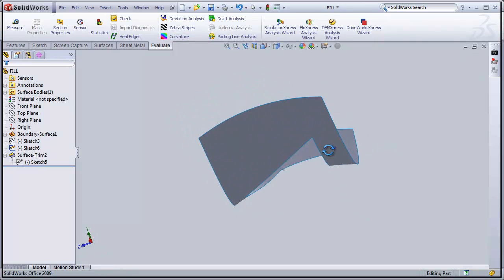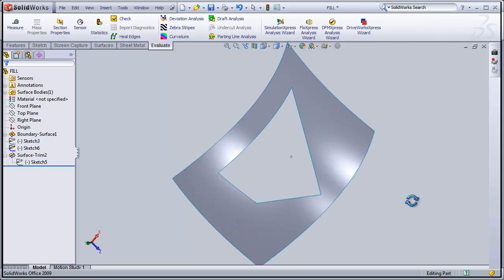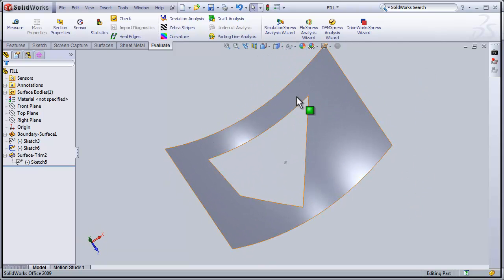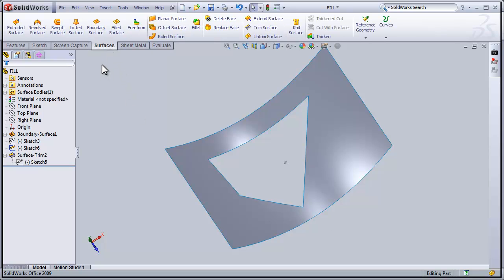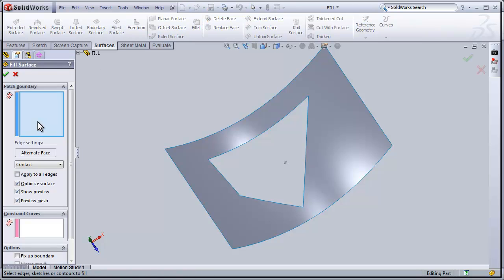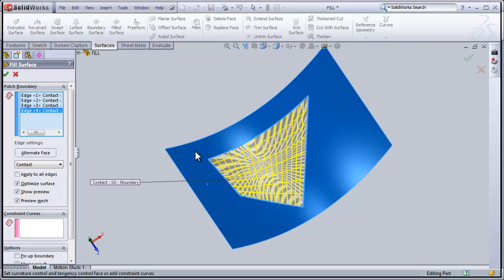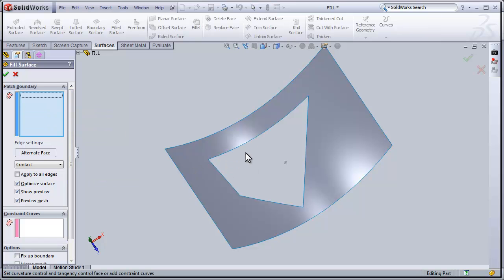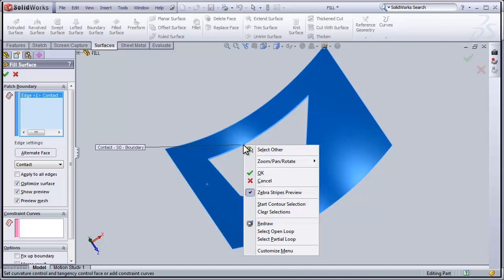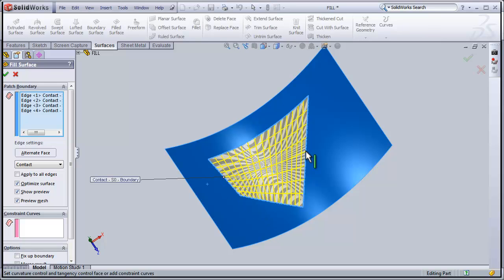Here we can see a complex surface with a four-sided hole cut out of it. Let's go to fill surface, and this time you'll notice we need to pick each edge individually in order to make the patch. Alternatively, you can pick one edge, right click and say select open loop. This will run around the outside of the boundary, selecting all edges for you.